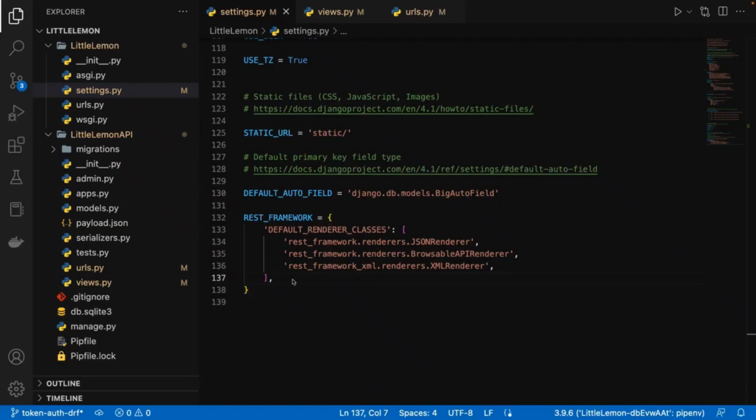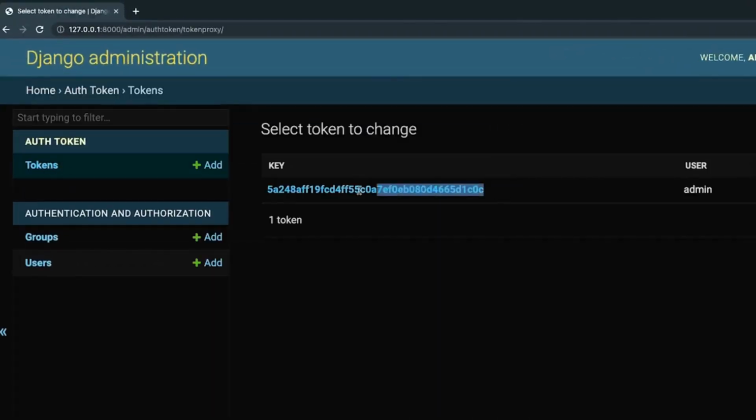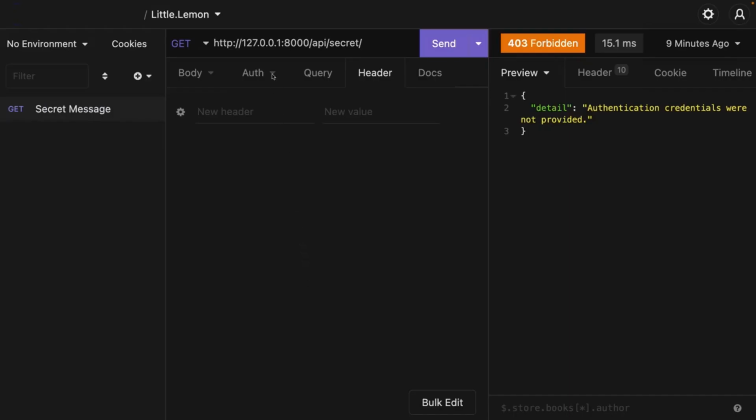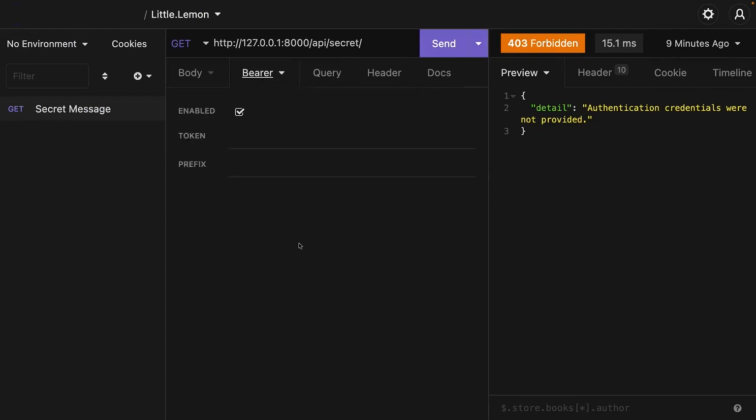You need to tell DRF to use the token-based authentication. Simply set token authentication as the default authentication class in the settings.py file, adding these lines in the REST_FRAMEWORK section. Now go back to the Django admin and copy the token. Come back to Insomnia and click on the Auth tab next to Body and select Bearer Token. Paste the token you just copied in the token field and write Token in the prefix field.